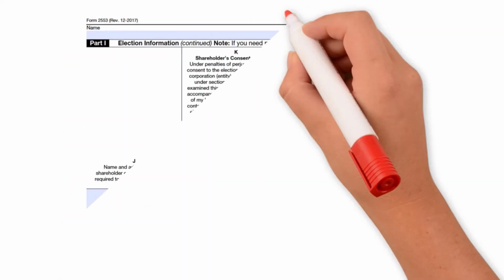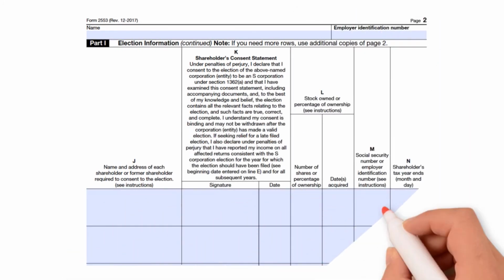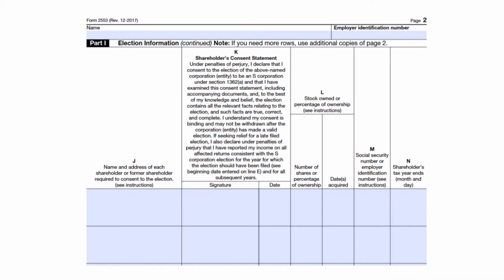The last section of Part 1 contains a table. I want you to see it right now on the screen. This table has a row documenting each shareholder's consent to S corporation tax treatment. Remember, I was telling you that all shareholders must consent to S corp status. You will need each shareholder's name and address, social security number or tax ID, tax year start and end, and the number of shares or percentage of ownership. There is space for only 7 shareholders, so if you have more, you want to attach an extra sheet with the same columns of information.